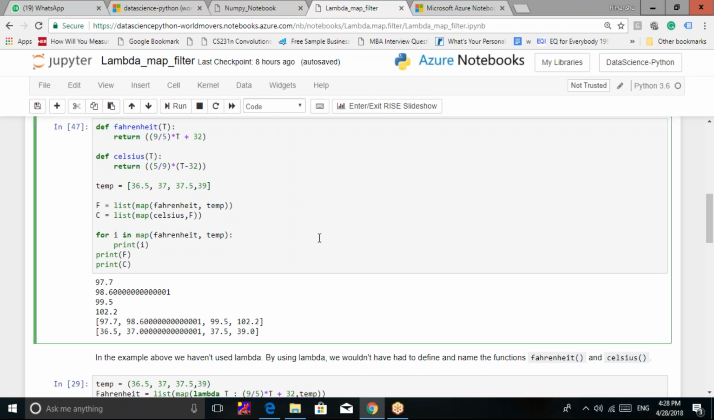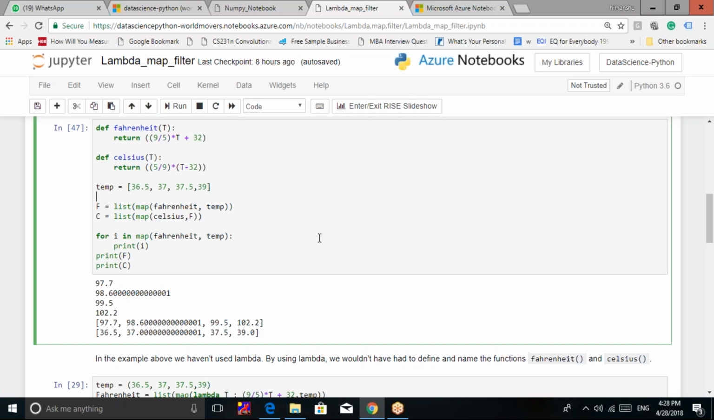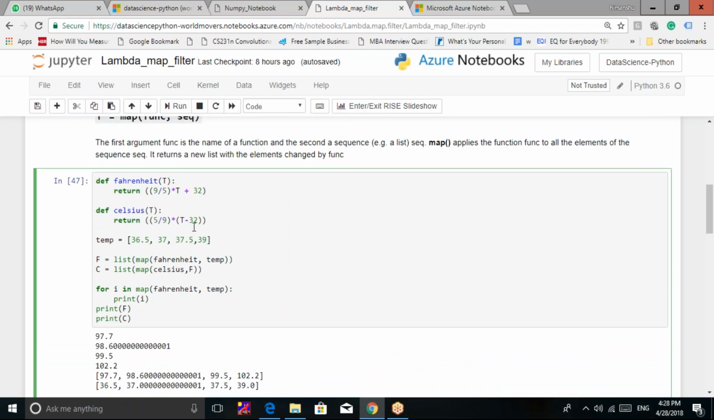Do this quickly. Here we have not used lambda. So after writing this, I want you to write this Fahrenheit function in terms of lambda only. This line and this line can be merged very easily using a lambda.